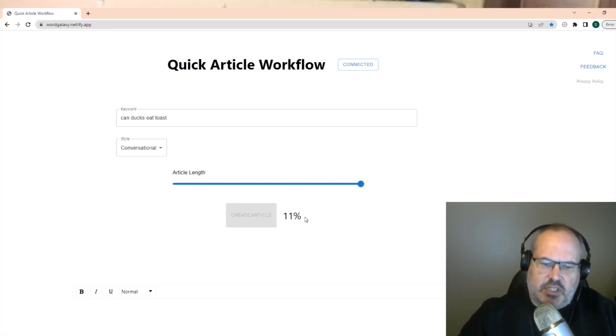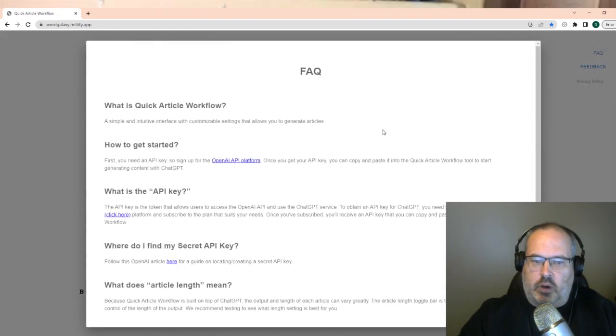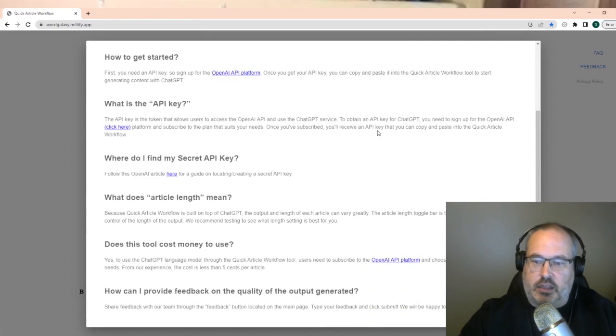If this is the first time you're using the tool, you'll need to come up and enter your ChatGPT API key where it says connected. If you don't know how to get your ChatGPT API key, you can go over to the frequently asked questions button, click it, and it will walk you through the exact steps on how to get it.